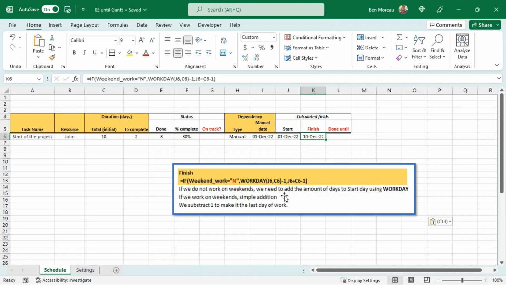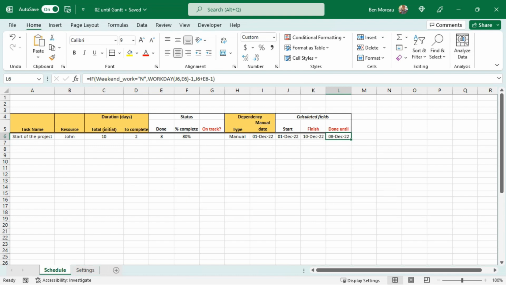If we don't work on weekends, we have to use this workday, which allows you to add days without taking into account the Saturdays and Sundays. And after we subtract one, so it takes you to exactly the same day, the same finish day. If we work on weekends, then it's just a matter of adding the days and subtracting one as well. Done until. So done until, this is the formula for done until.